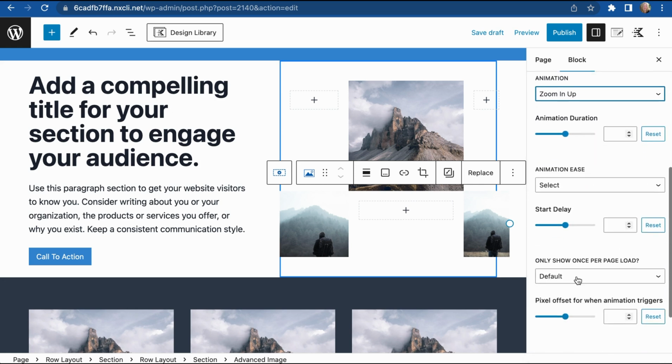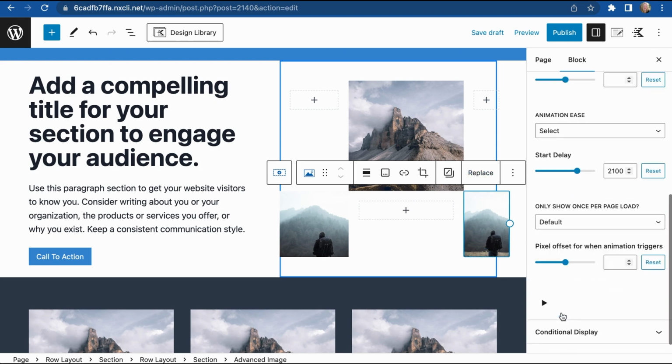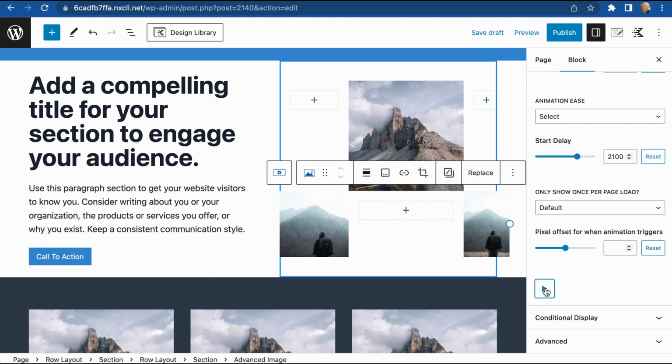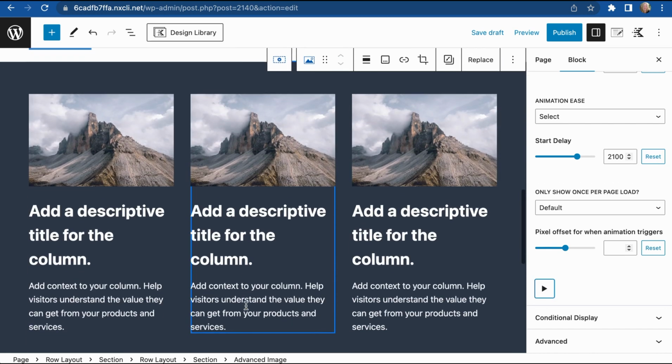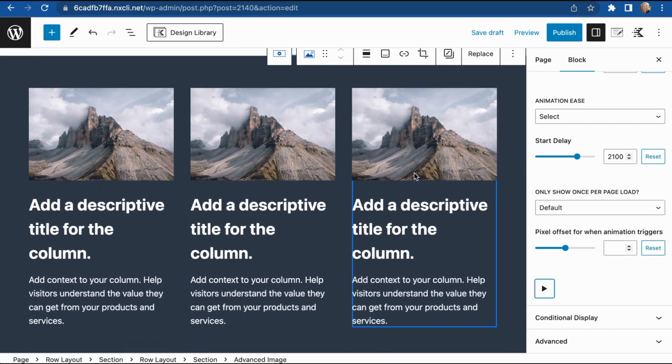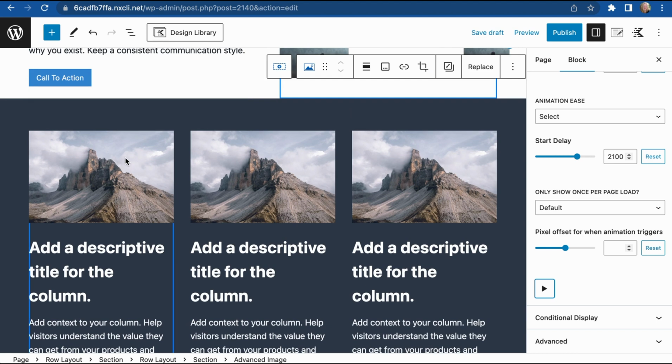We're going to start delay on that one just a little bit later. So this one will come in first, and then the start delay being longer, this one will come in slightly later. We'll have to publish to see how that works. It will give you somewhat of the effect there. As we scroll down, we see these areas here, and we've got some featured images and some text below, and let's see how these are laid out.